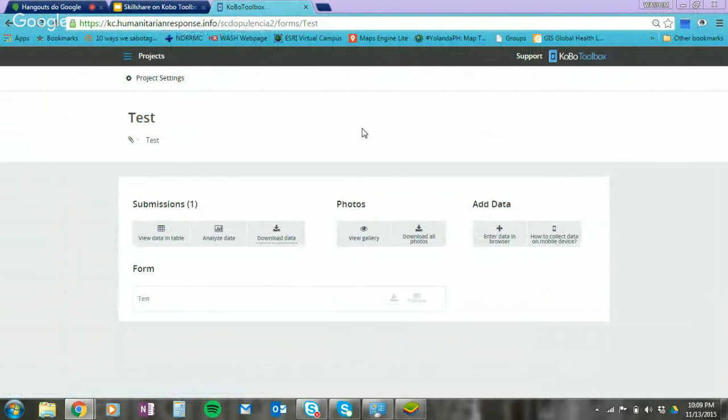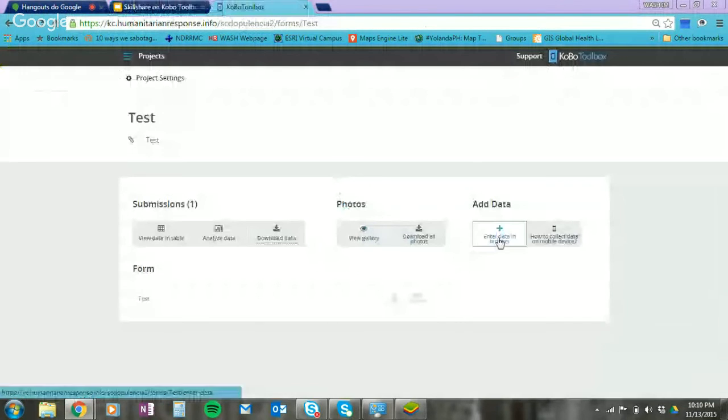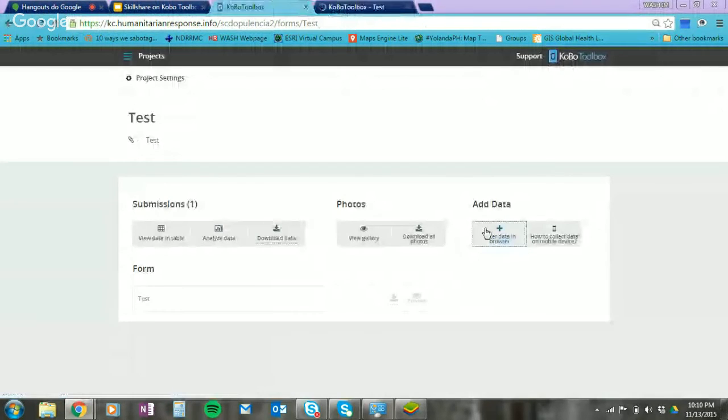Now, as I've said earlier, Kobo Toolbox can only be used if you are using an Android device. Now, there's an opportunity for you to use it if you don't have an Android device or if you're using an iPhone. And one of these options is that Kobo Toolbox creates an online link to the form that you have created.